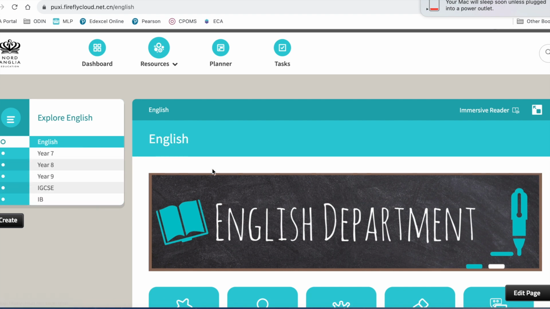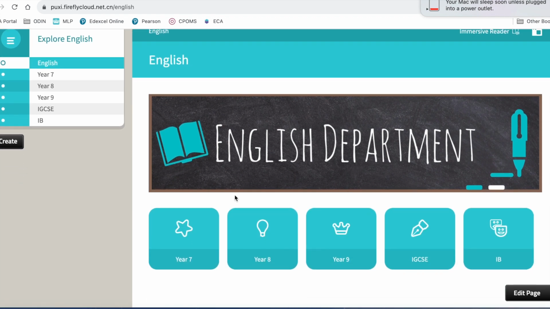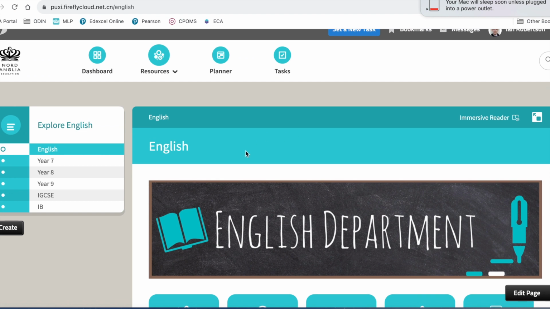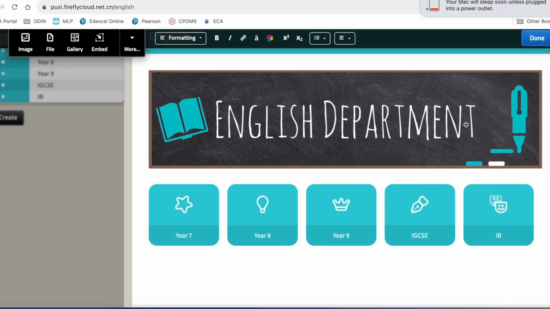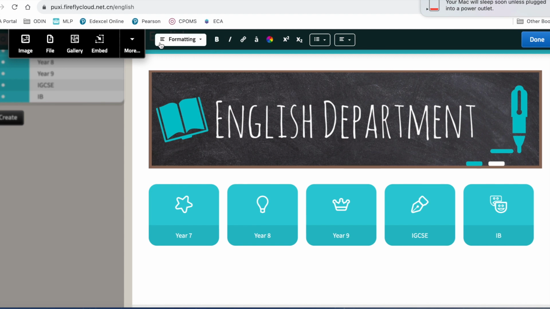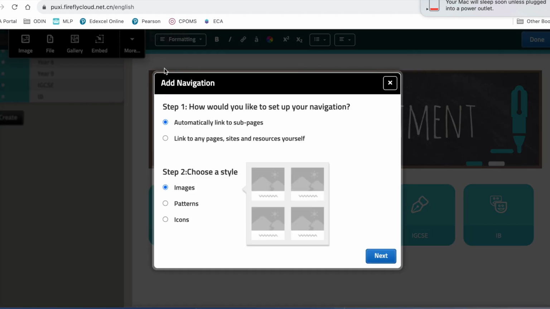So there is the way on the left to navigate, which parents, students and staff can use, but it is much easier to have some navigation on the main page itself. And the way we do that is that, let's assume that we don't have these just now, we go to Edit Page and we're looking at the top left to the More tab. If you click on More, you'll see there's something called Nav for navigation. If we open that, we'll then get this option here.